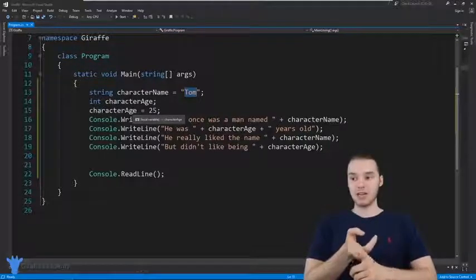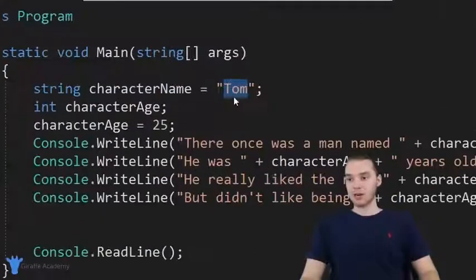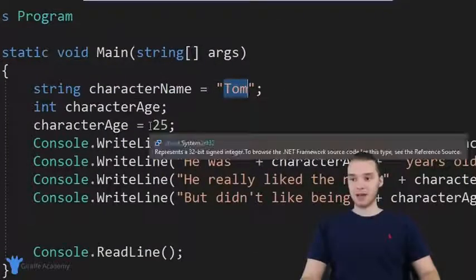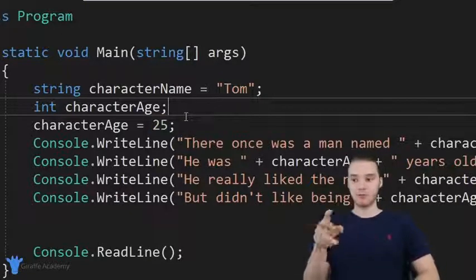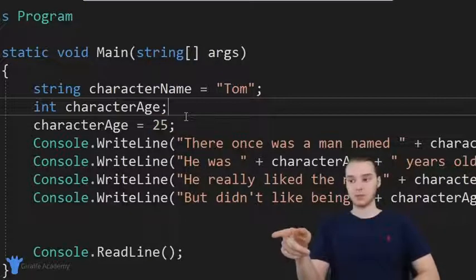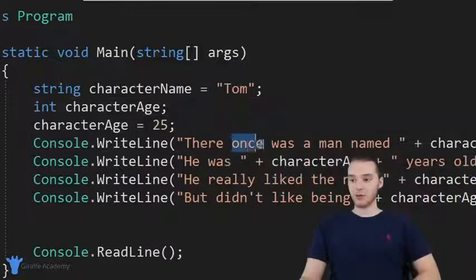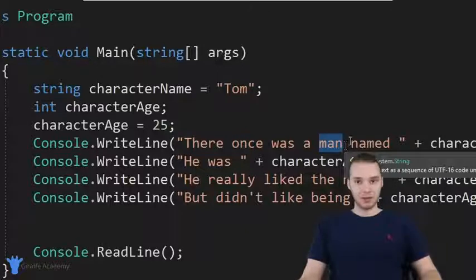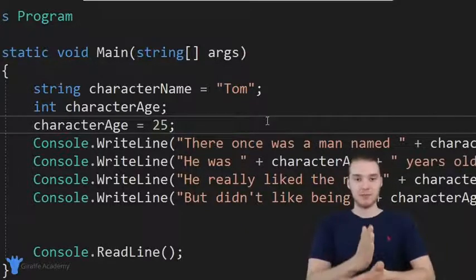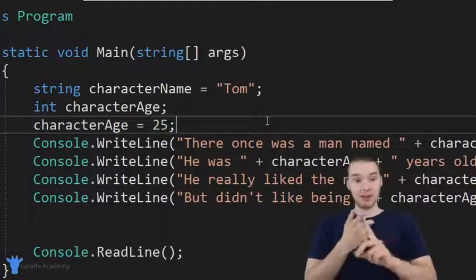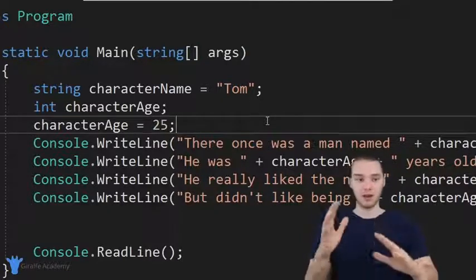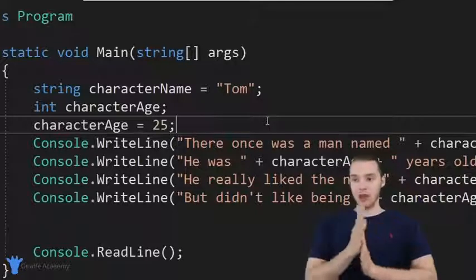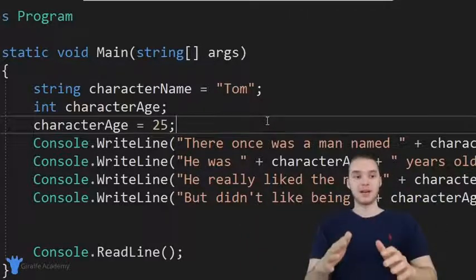Now, you'll notice that I only created variables for the character's name and for the character's age. And that's because those two pieces of information are occurring multiple times in the story. I didn't create a variable for the word "once" or for the word "man" because I just didn't need to. You know what I mean? That's not like a distinct piece of information that we want to keep track of. But the character's name and the character's age are definitely pieces of information that we're going to want to keep track of and store. So that's sort of how we can use variables to make it easier to manage the data in our programs.